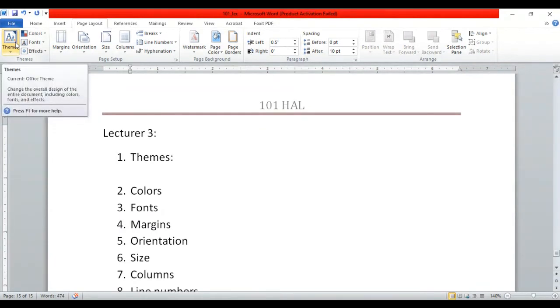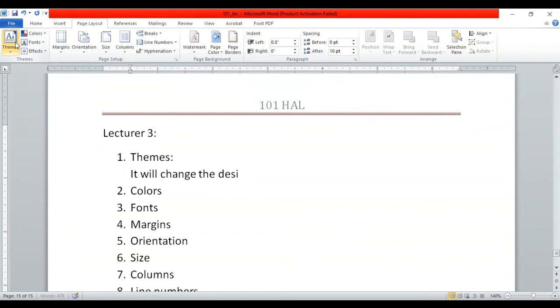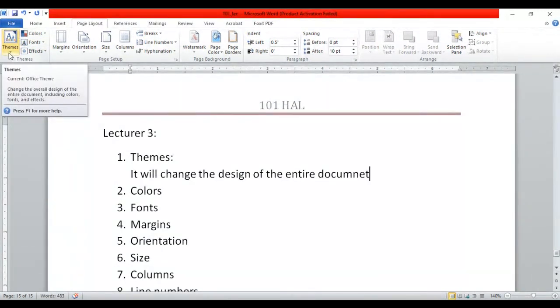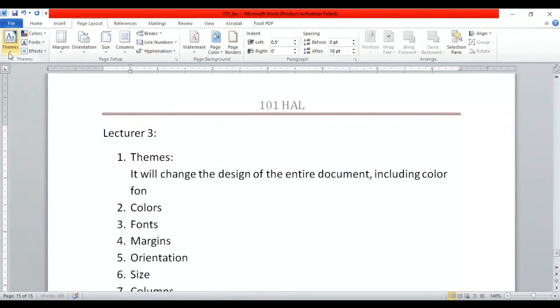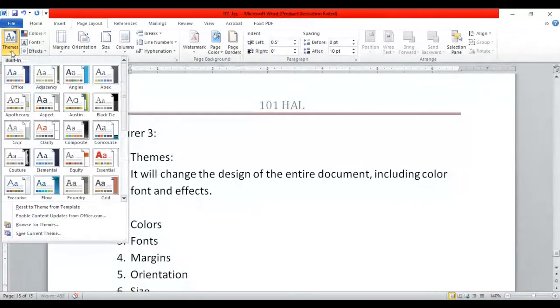What is this? It will change the overall design of the entire document. I will write it. It will change the design of the entire document. Okay, you can see here, it will change the overall design of the entire document, including color, font, and effect. How you can see? Go to themes.